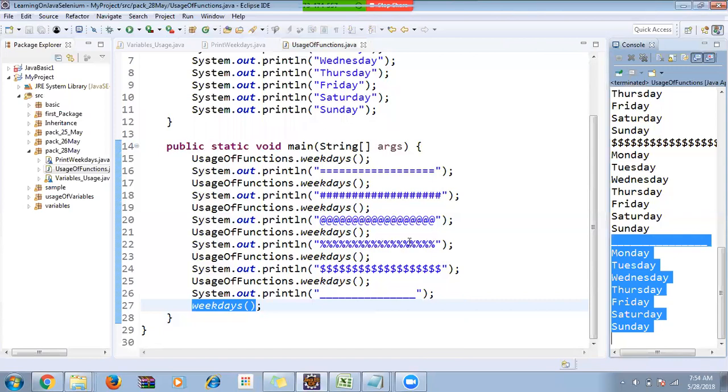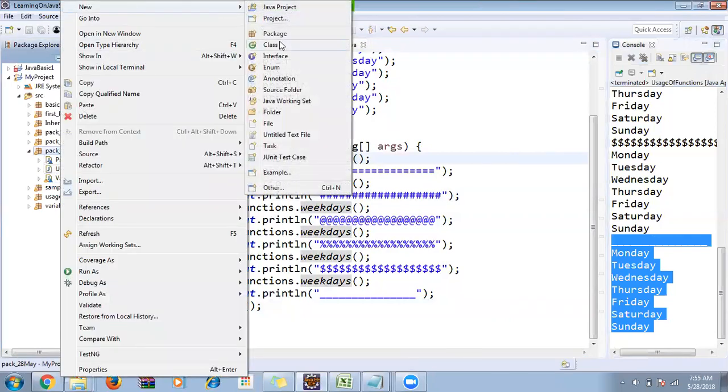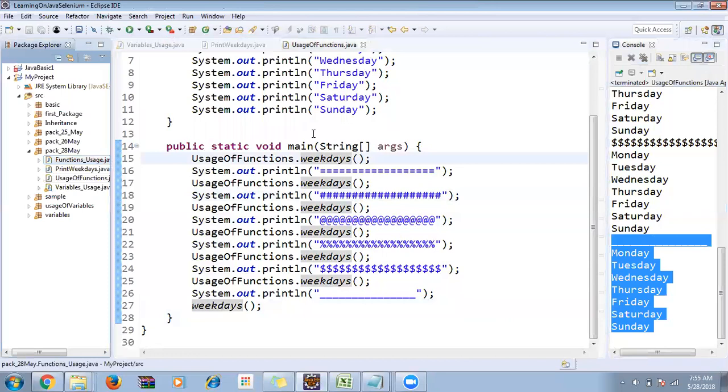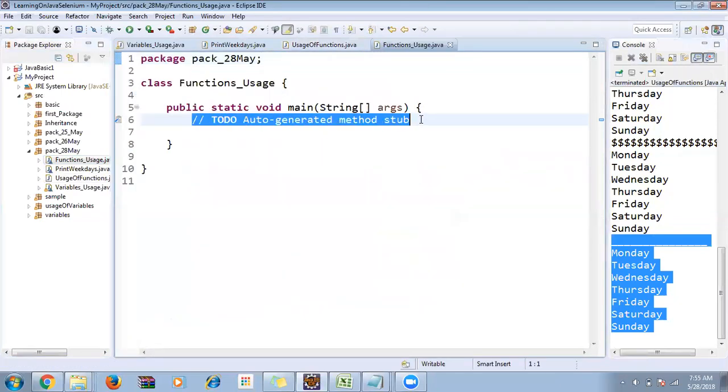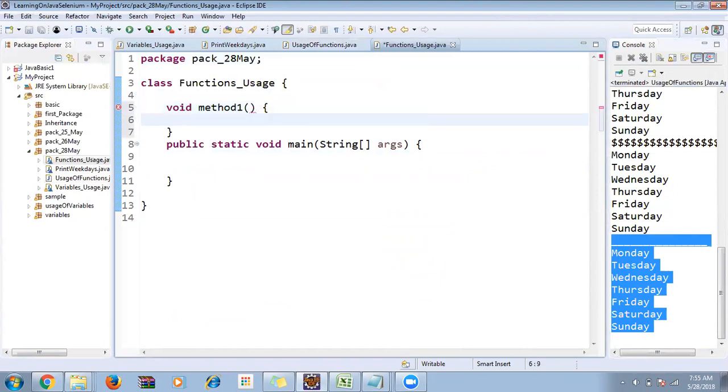Good. Okay, guys. So this is about functions, the basic thing. Again, we'll do one last program. Right click, run as. I'll make this functions usage. I'll make this package and I have a main function. I'll have here one method, void method one. This is how we'll write a method. We will always have a return type, and then my method name.